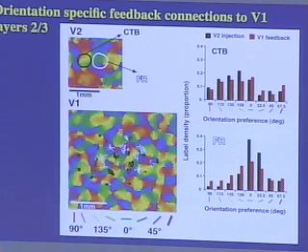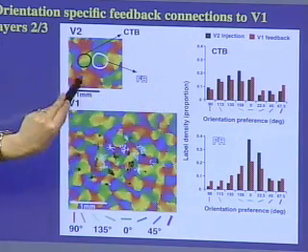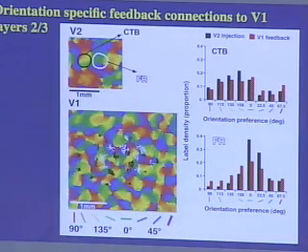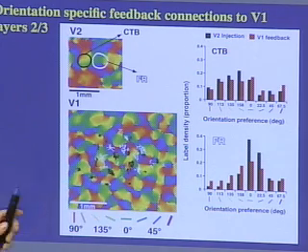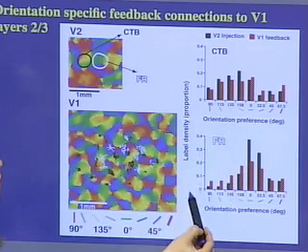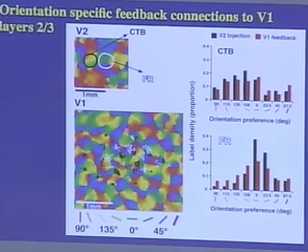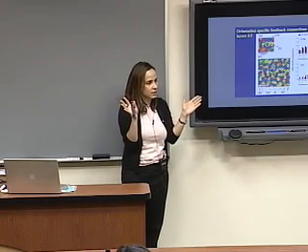And what this shows for each case is the distribution of orientation preferences. In black is under the tracer injection site, and in red is under these terminal fields, boutons in V1. And you can see that they have pretty similar distributions. So what that indicates is that, similar to horizontal connections, these feedback connections tend to link neurons in higher areas and in V1 that have similar orientation preferences.